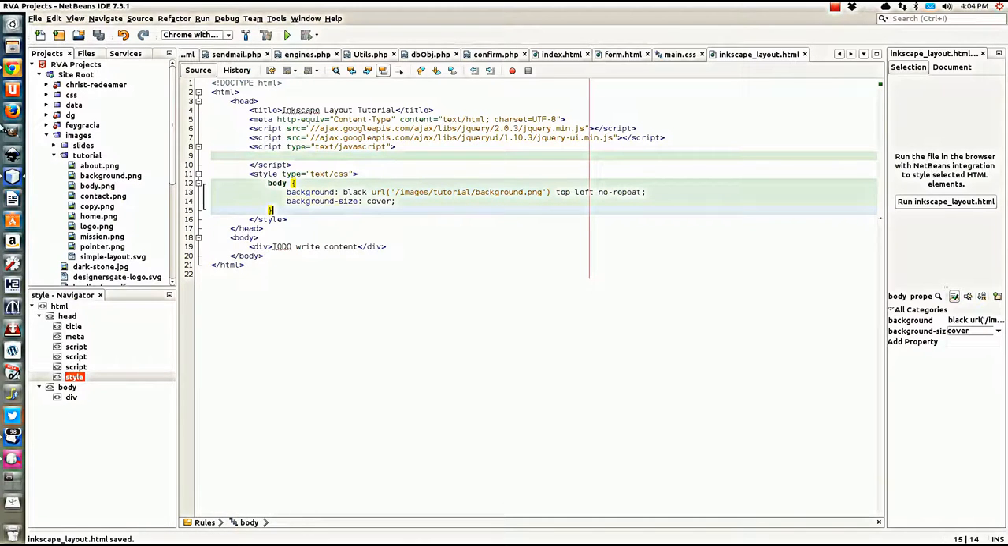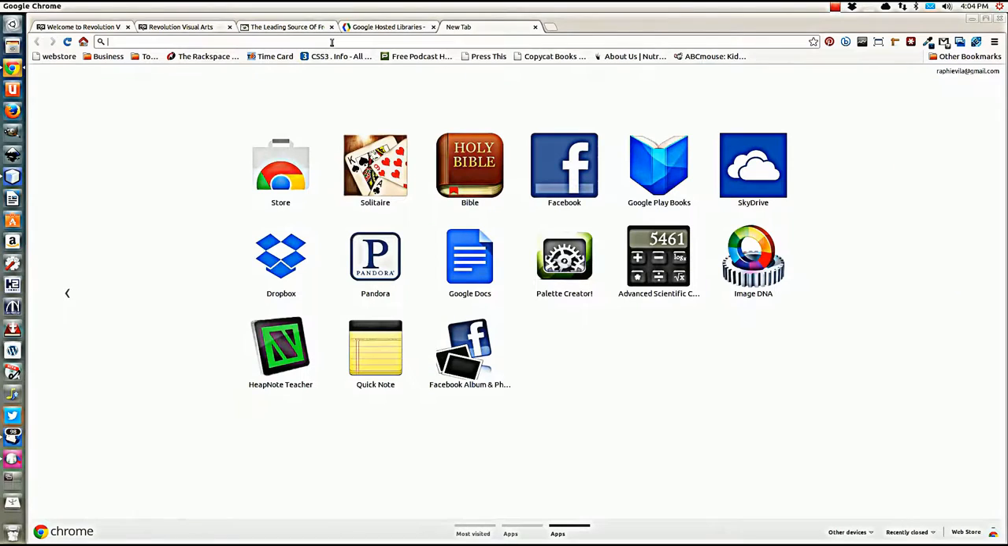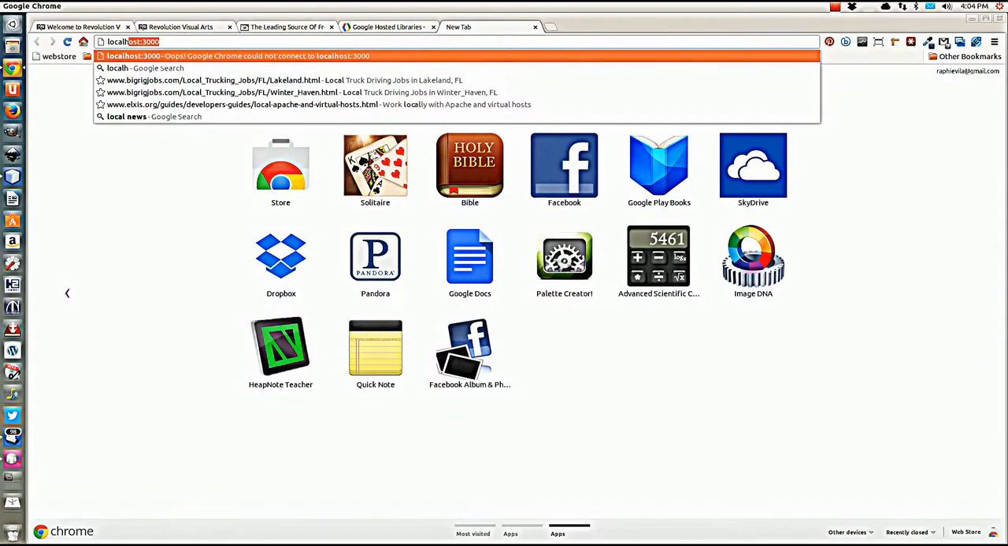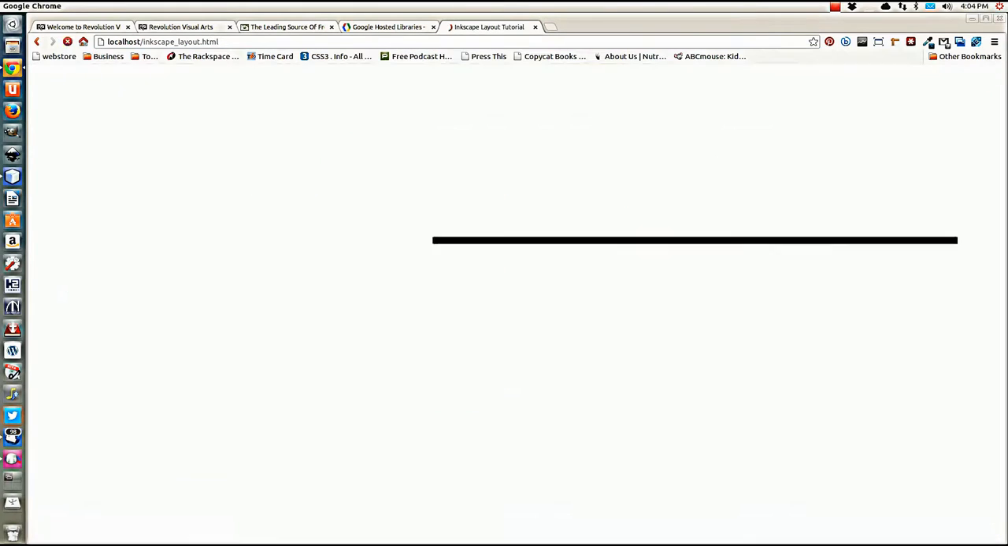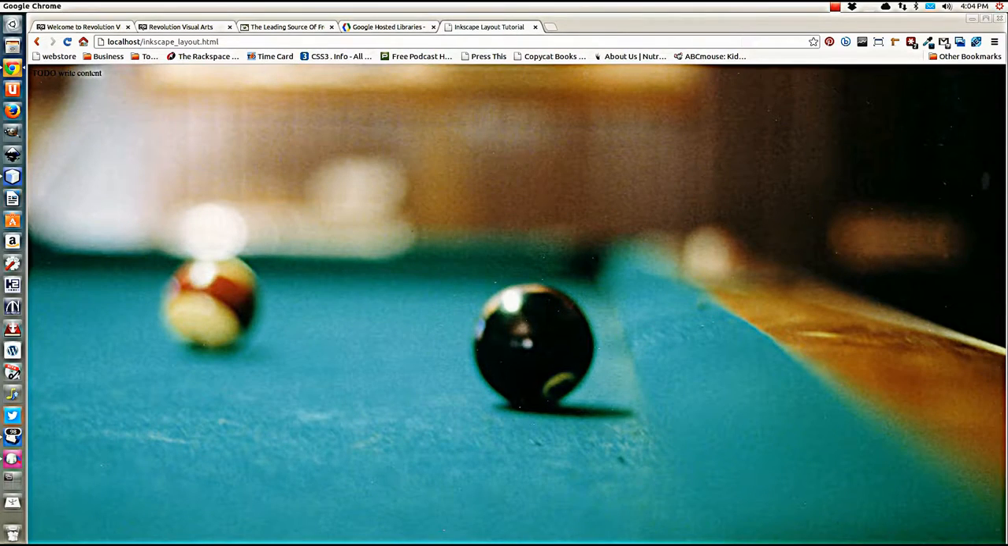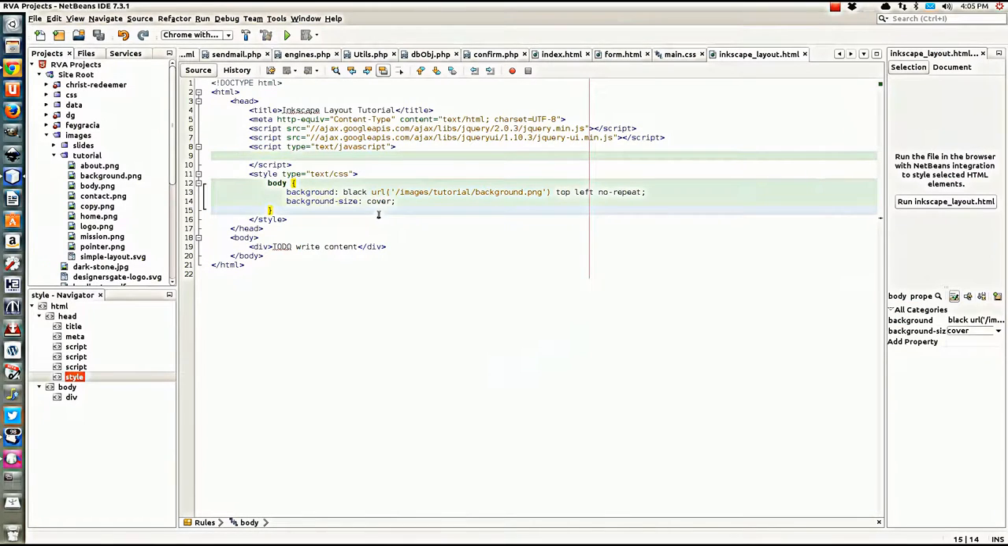All right, so now let's go here and put localhost, Inkscape layout.html, and there it is. It's coming good. You see how it fits perfectly on the screen? Because we made that image on the standard 16:9, and it looks beautiful.